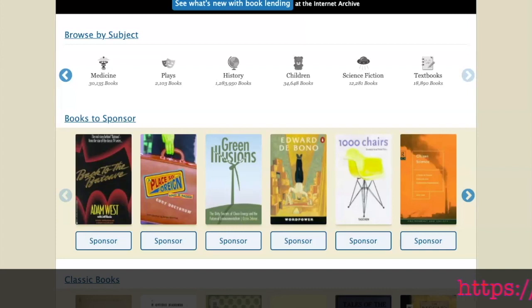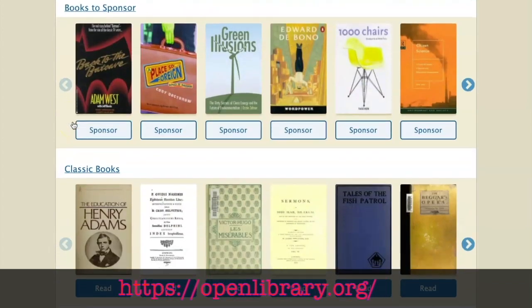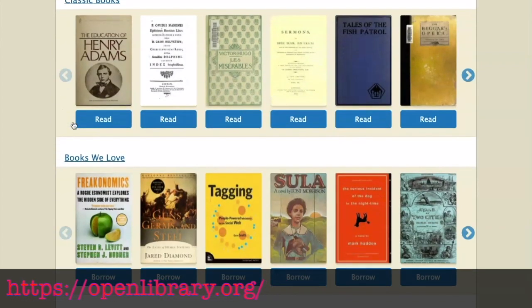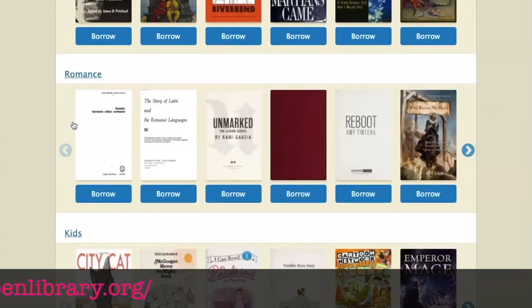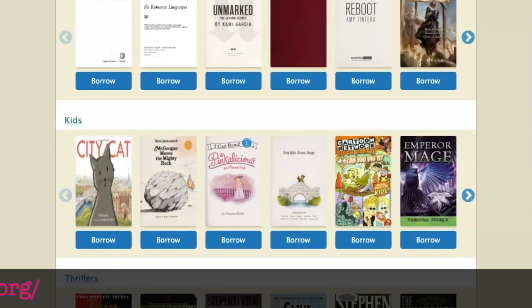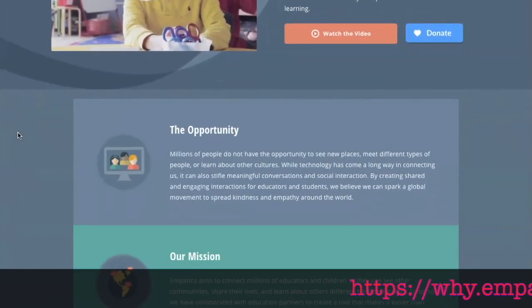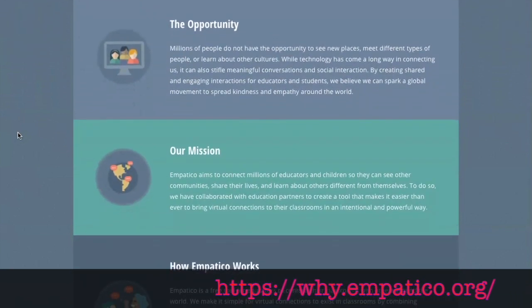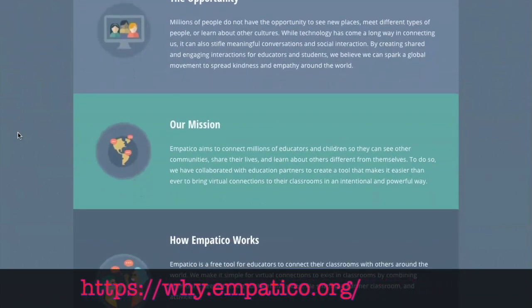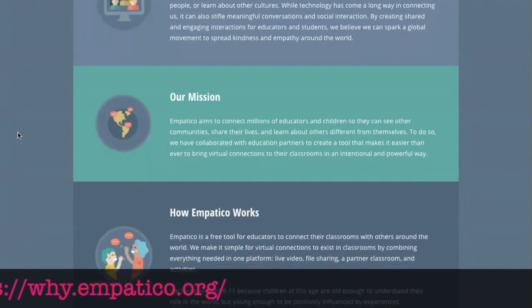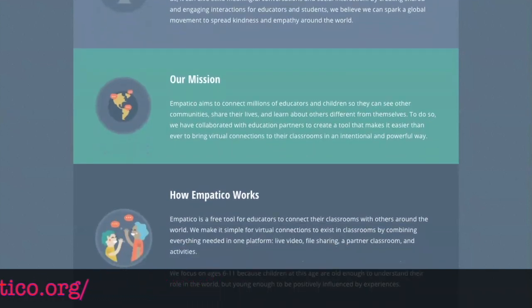Secondly, a virtual resource called Open Library is free for getting books into the hands of our students. So many good books here. And finally, Empatico, connecting classrooms around the world, allowing students a virtual view of new places, different people, and their cultures. Such a powerful way to spread kindness and empathy.